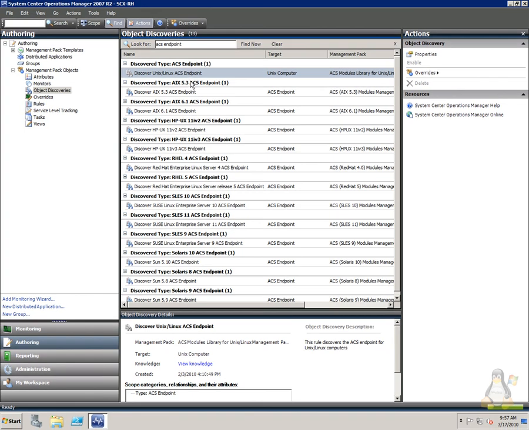So now we've got Discover Unix Linux ACS endpoint enabled. And now we can go configure our syslog rules and audit events and things like that for our discovery.